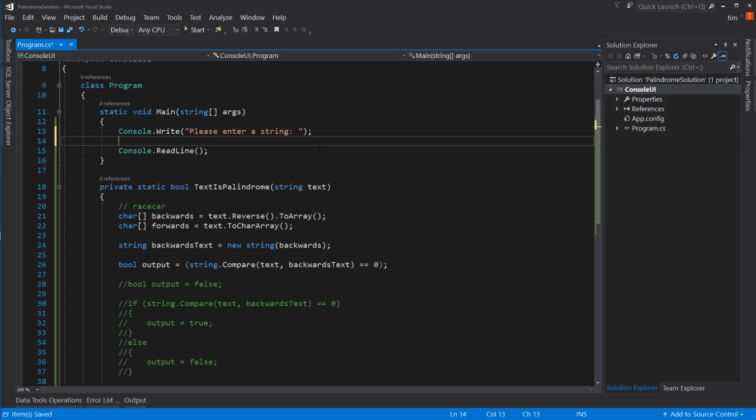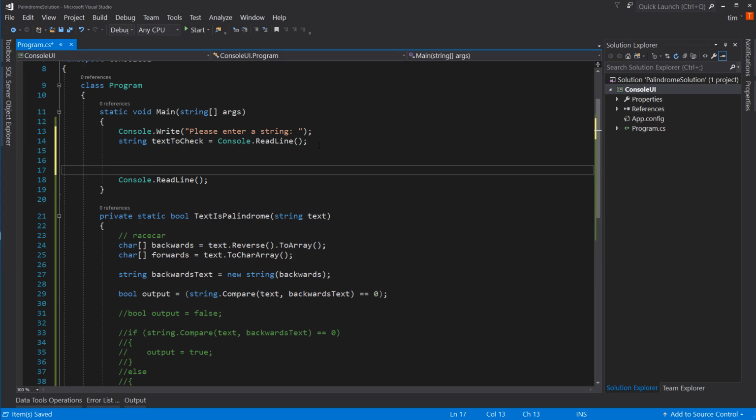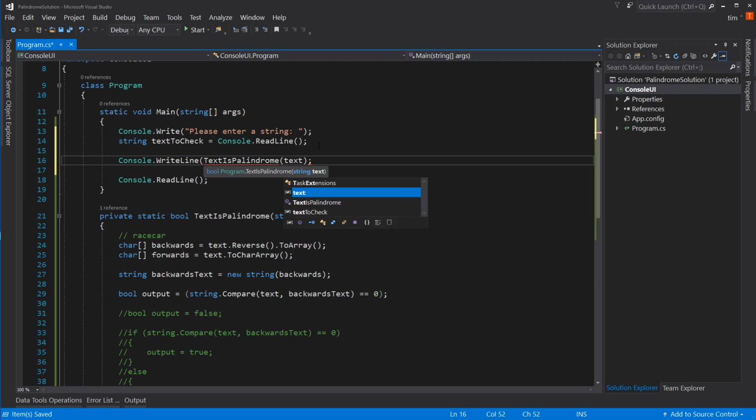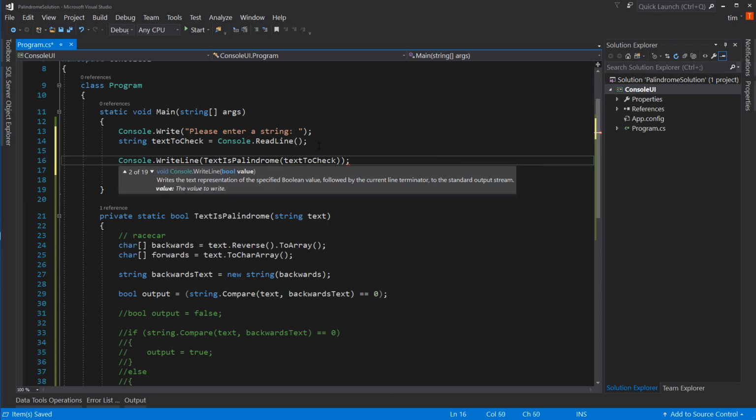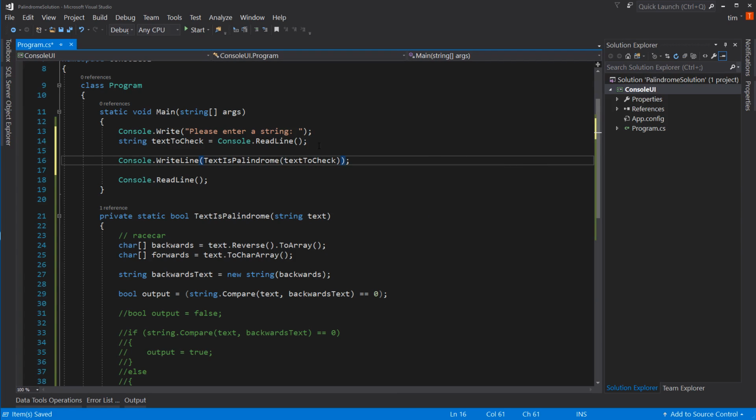And then we'll do a string text to check equals console.readLine. And then we're going to do a console write line that says text is palindrome and text to check. And we're just going to write true or false right to the command line.